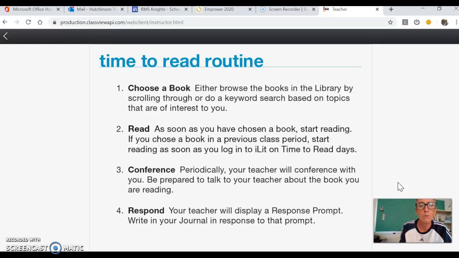And then number 4 is respond. I will give you a response prompt in your action steps for the days that you read. You will open your class notebook and respond in your journal.